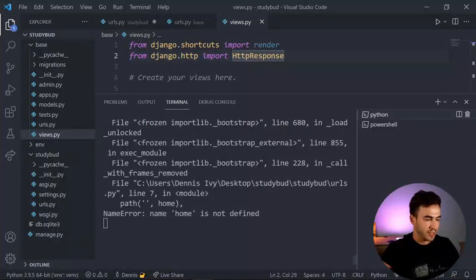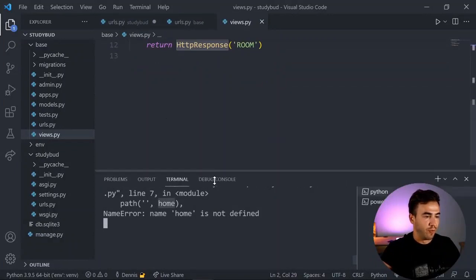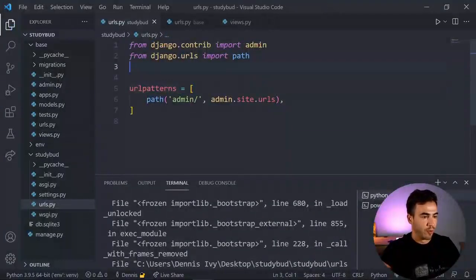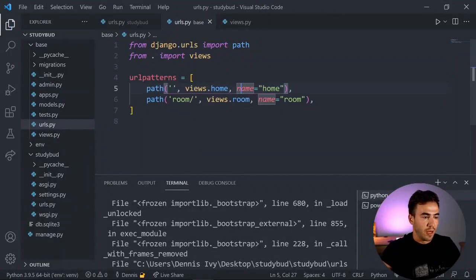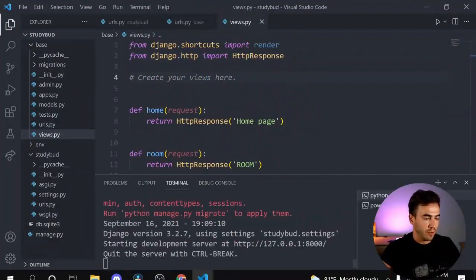Let's actually fix this first. So we have home. What's going on here? Maybe I didn't save the root URLs file here. So let's try that one more time. We'll save this one, and we're going to save this one. So it looks like everything should be good now.